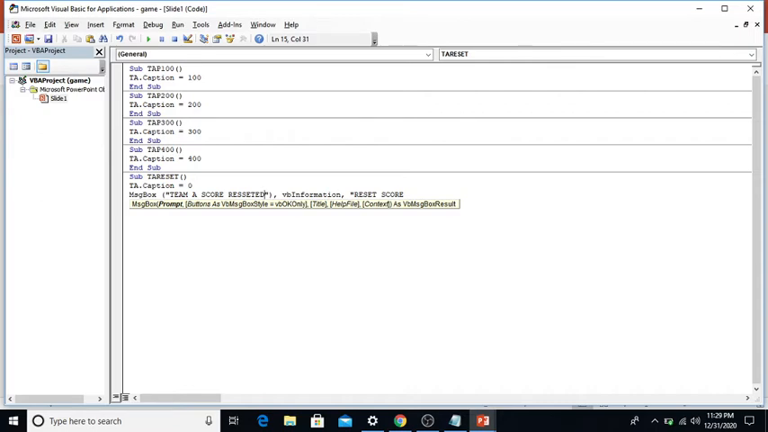Now you have to close this one. Now this message box is ready. MsgBox means message box. This message box will appear if you click on the reset button. Now we have to write here sub, sub means subroutine. Click sub exit G means exit game.